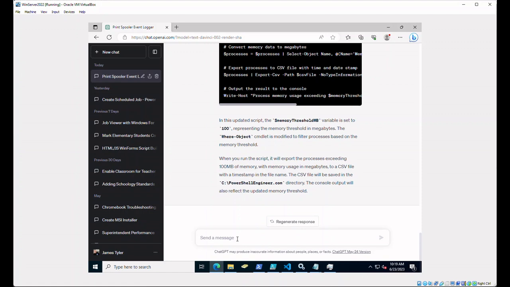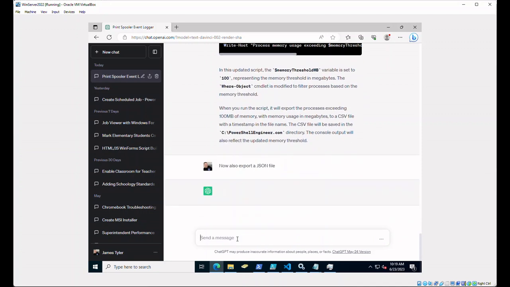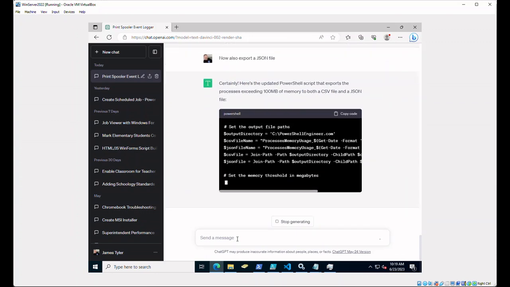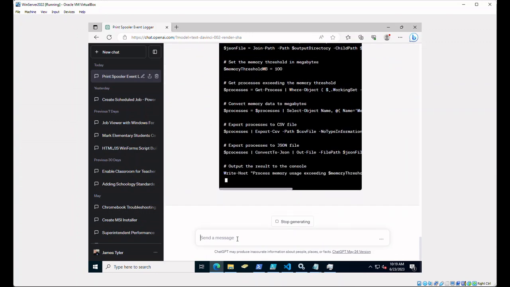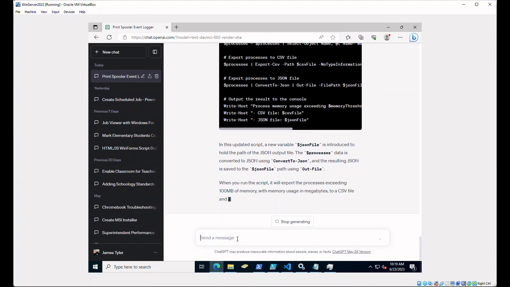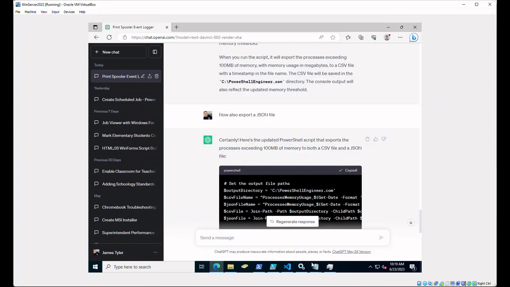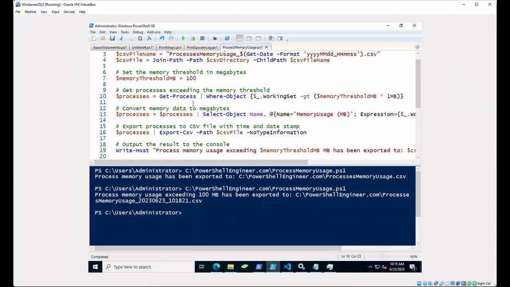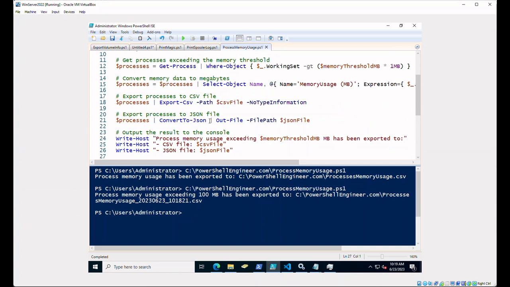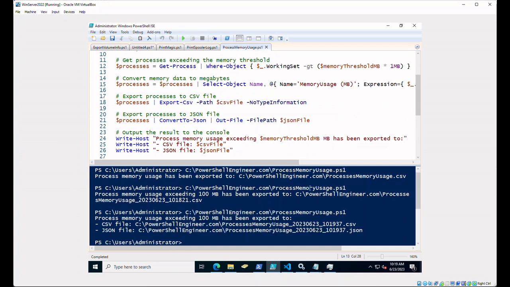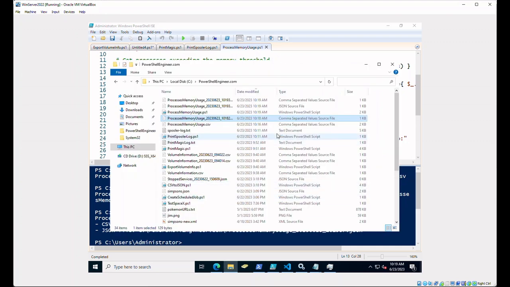Maybe we can say just export a JSON and a CSV file. So let's just say now also export a JSON file. And we see the code there, CSV file and a JSON file. So let's go copy the code. We see both now, a JSON file and a CSV file.